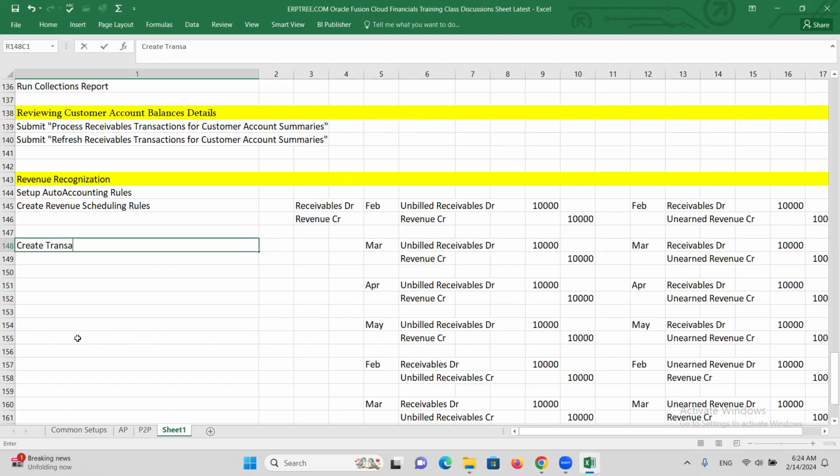Quick question: is the invoicing and accounting rule removed in Fusion? We'll see that only, we discussed it. In EBS, we define the invoicing and accounting rules separately.